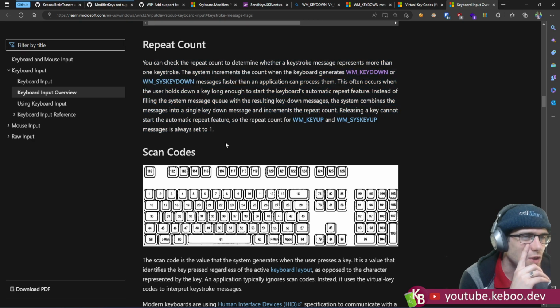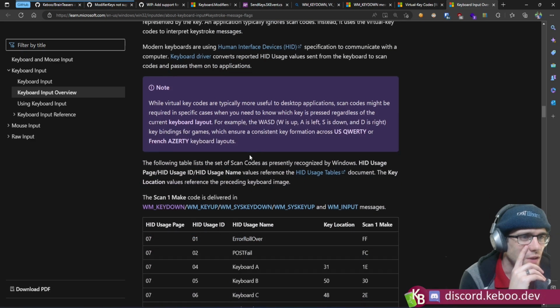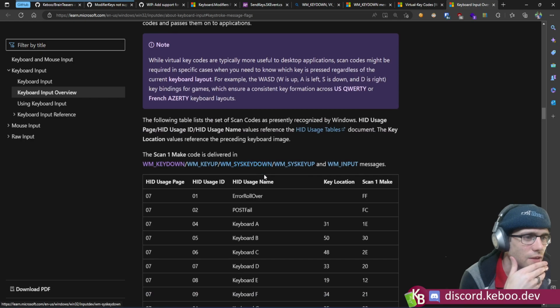Yeah, so short version, keyboard send keys too fast. There's a lot of really good stuff in here.